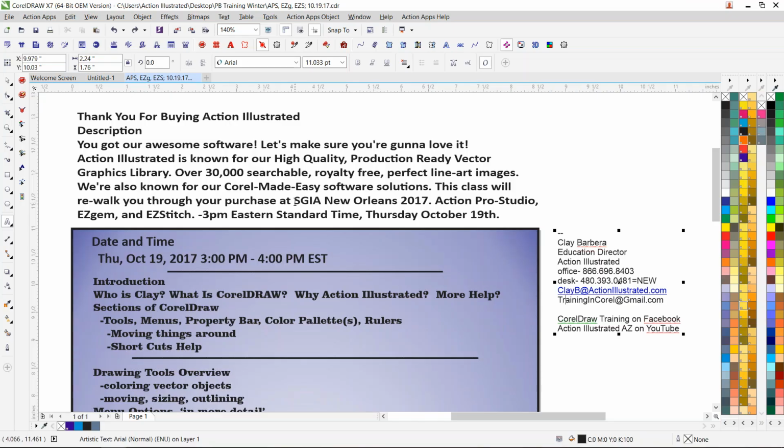Today's topic, as I mentioned, I do want to start with Corel Basics, just to get a general concept, make sure we're all on the same page.